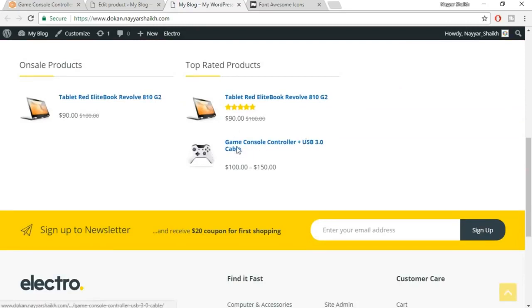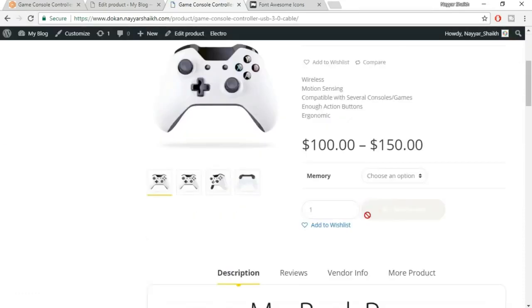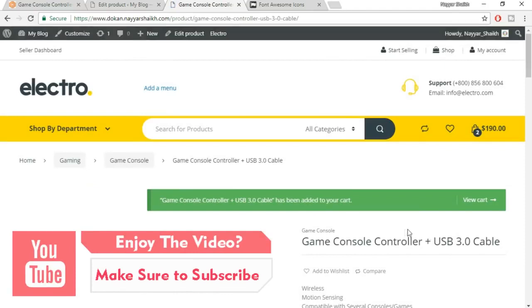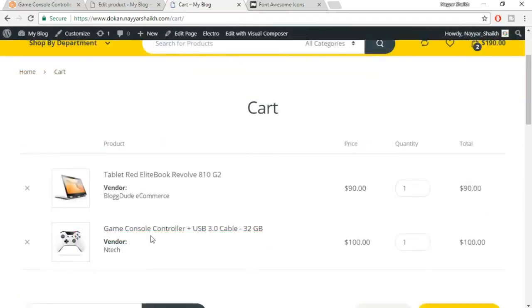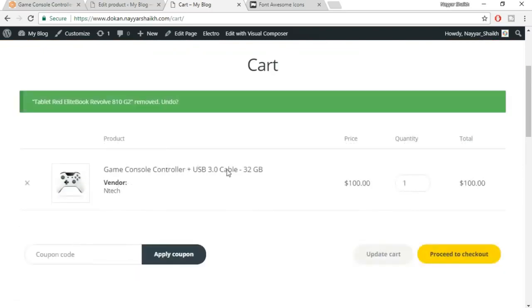So this is the product we created. Let's click on this product. Now let's just select anything, 32 GB, click on add to cart. Okay, it says it has been added to cart. Now click on view cart over here. So we have two different products in our cart. Let's delete this one. We want only this one. Let's increase this quantity to 6. Okay, now click on proceed to checkout.